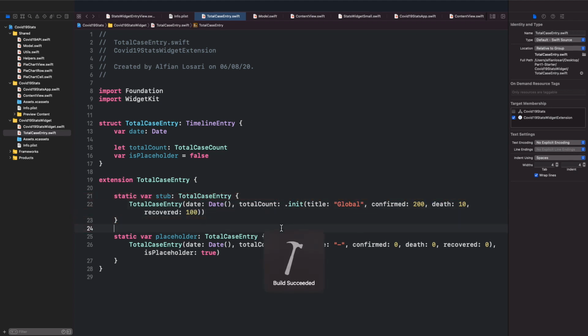This will come in handy later when we want to stop the data in the live preview. That's it for the total case entry. Let's move to the TimelineProvider implementation.